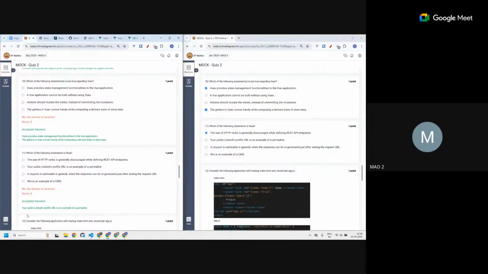So we have one wrong answer over here. Which of the following statements is false? Your public LinkedIn profile URL is an example of a permalink. Any opinions about this? Yeah, the LinkedIn profile URL changes, no? Sir, I still think one is the correct answer. I also feel like one is the correct answer. Basically, verbs are generally discouraged while defining endpoints, sir. Response verbs are always encouraged.